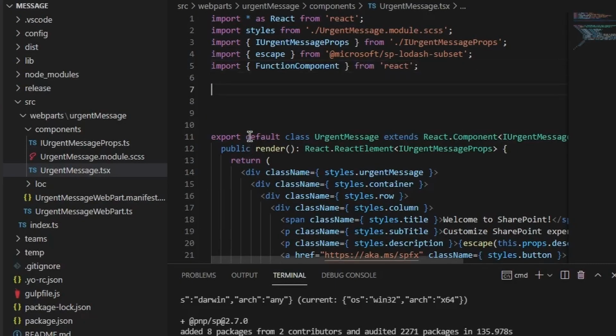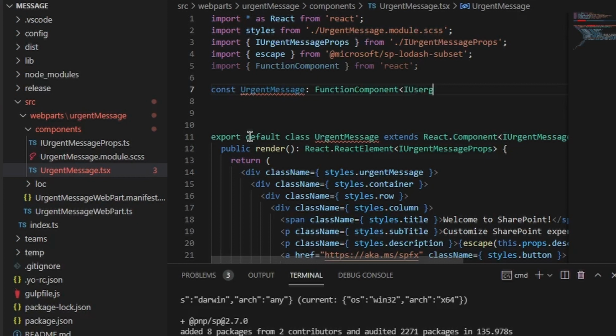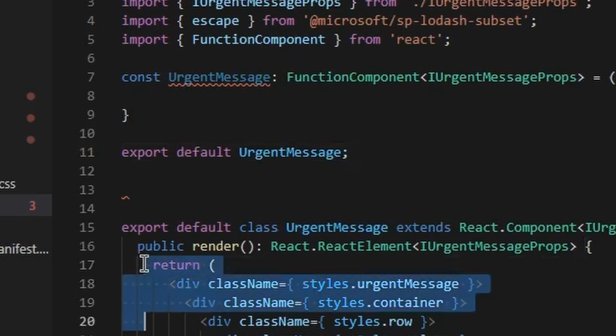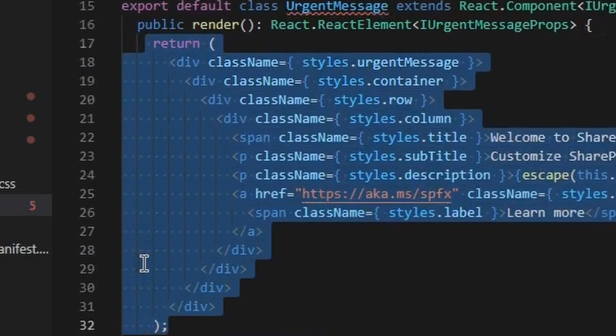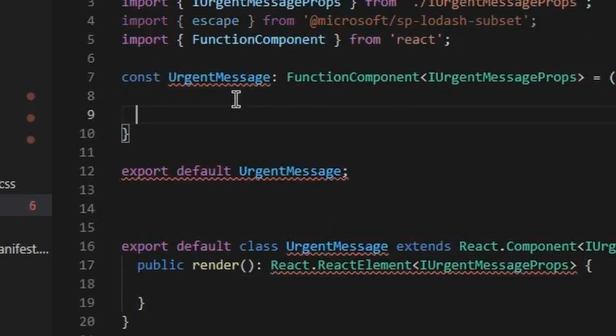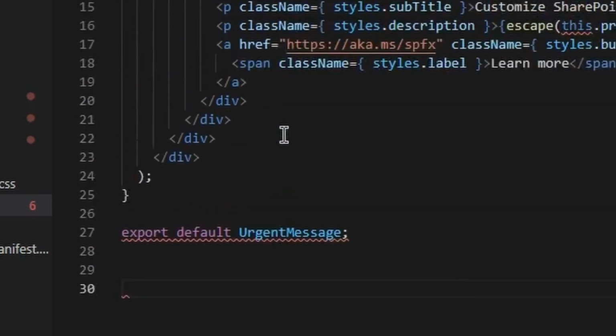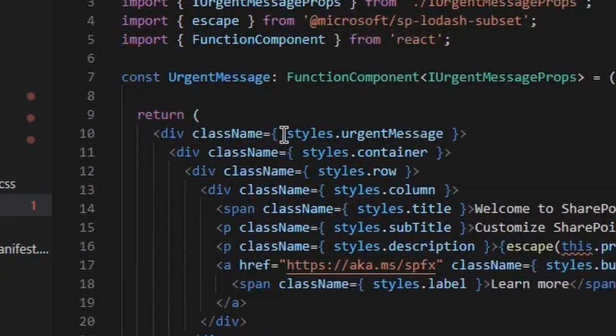Add the import function component from React. Then add the following code. Const UrgentMessage function component passing in the properties. So from the existing render function, copy this to the return code, remove any references in the code, and export the function as default. So we've now converted the web part to use React hooks. Now we want to wire up a simple test to make sure we can read from the list.